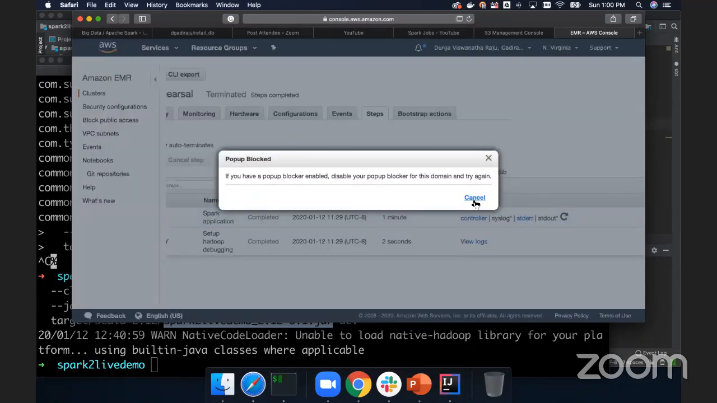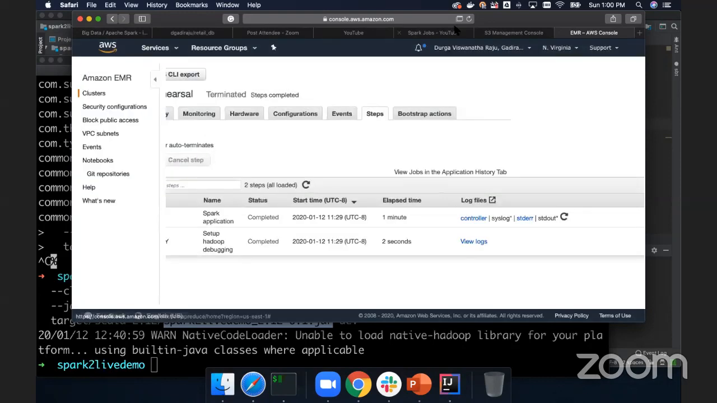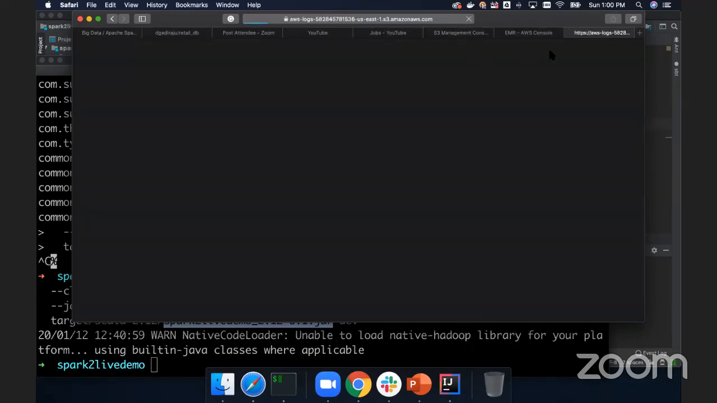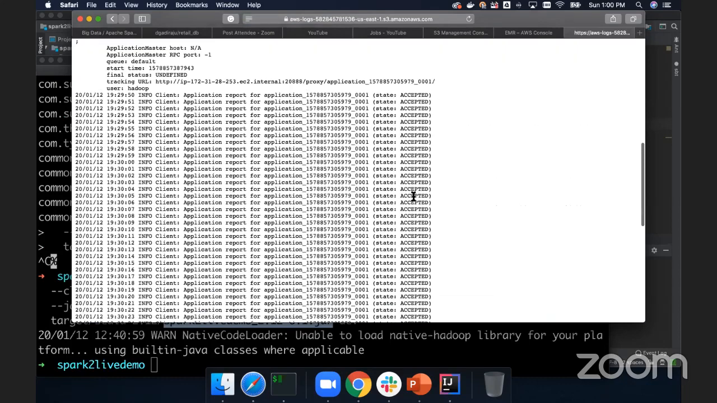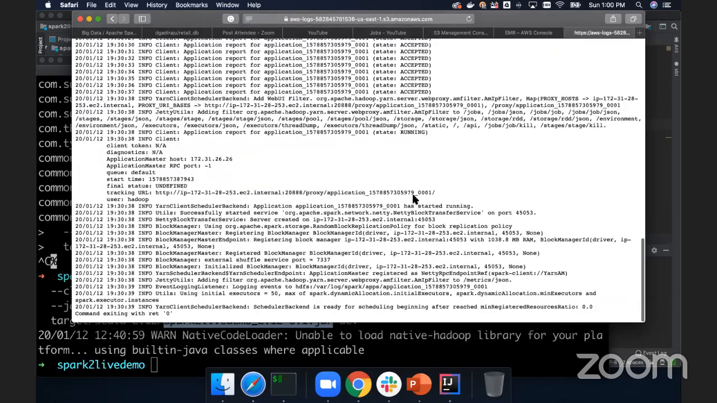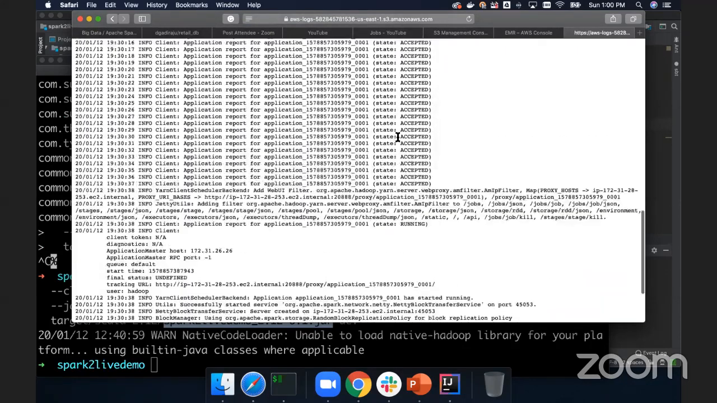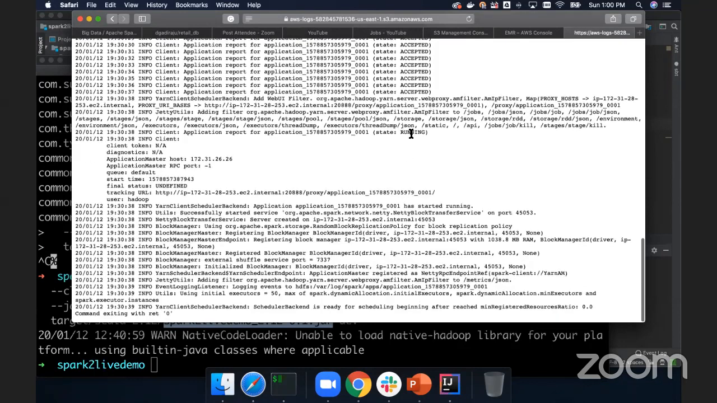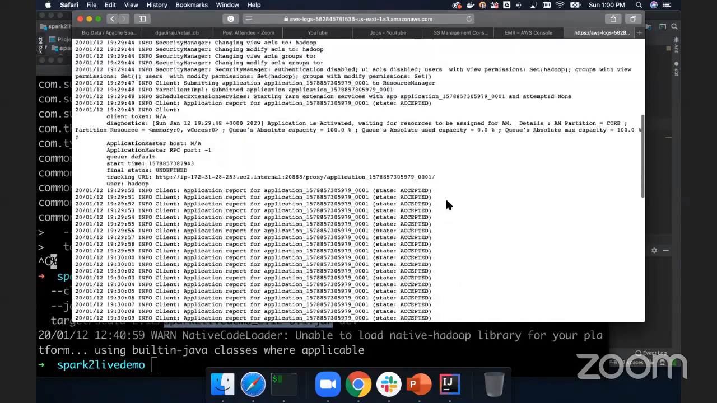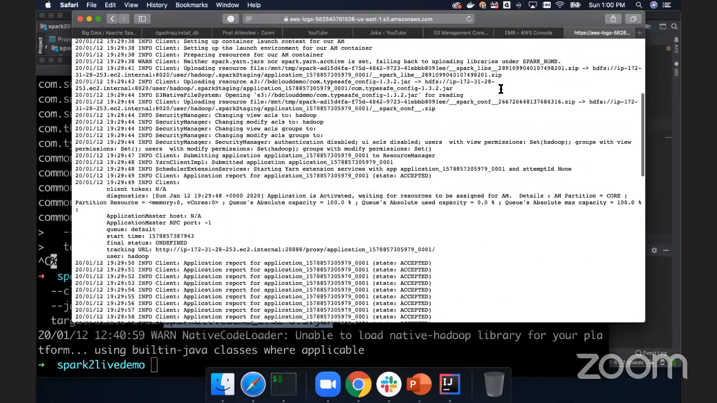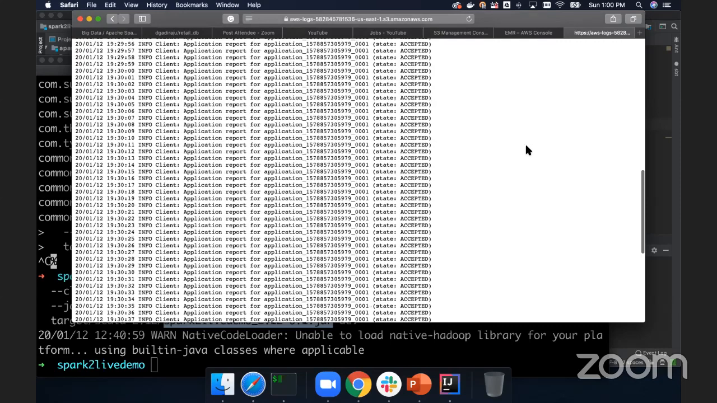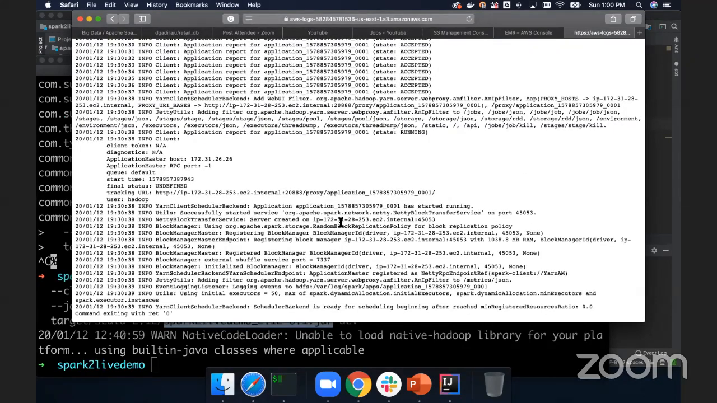Okay, there seems to be a pop-up blocker. Let me click on this and you can see what is going on here. So it was in accepted state for a long time and then it went into running state, and it seems it has run successfully without any issues. You can see the logs here. So this is how you should be able to review the logs, and if there are any exceptions, you will see those exceptions here, and you should be able to troubleshoot and fix the issues.